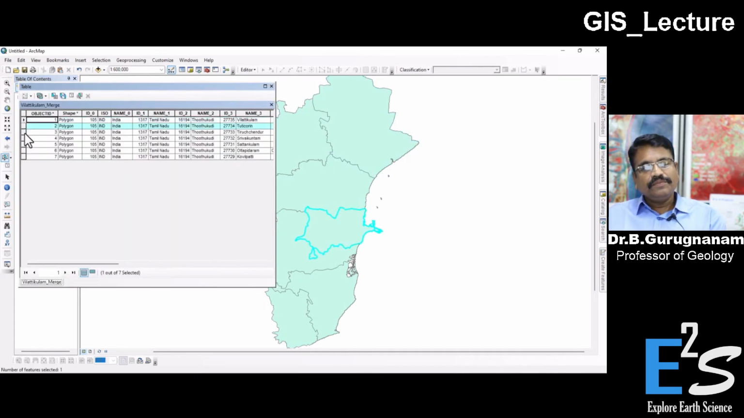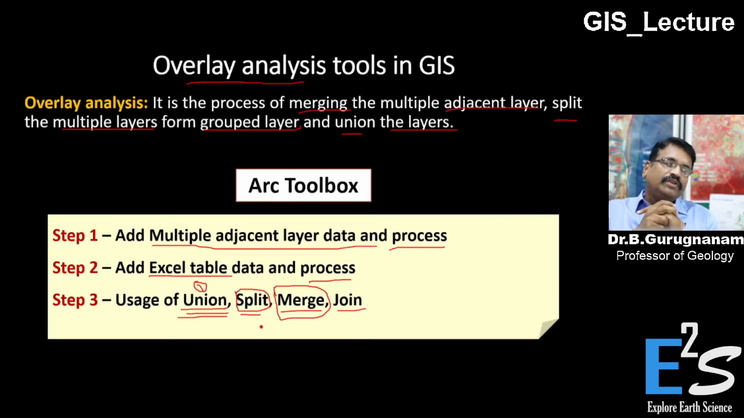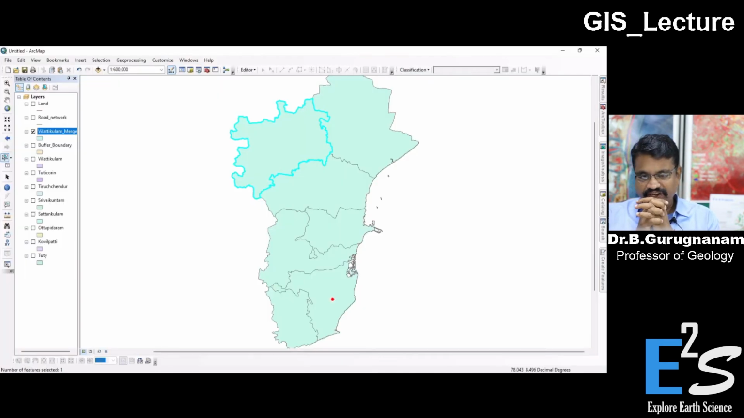Now all things are merged. So we have seen union, we have seen split, and merge also together, how the different polygons are merged together. Now let us see the final one, join: how to join the data.